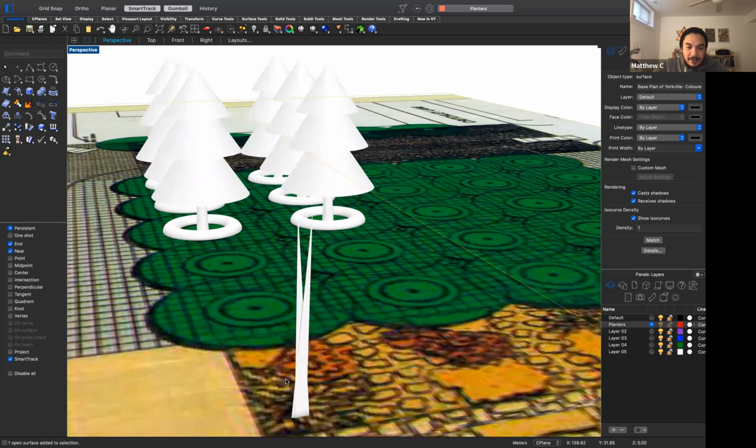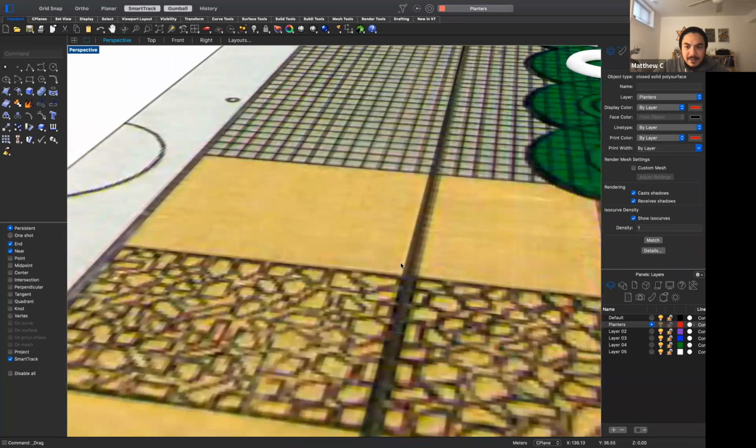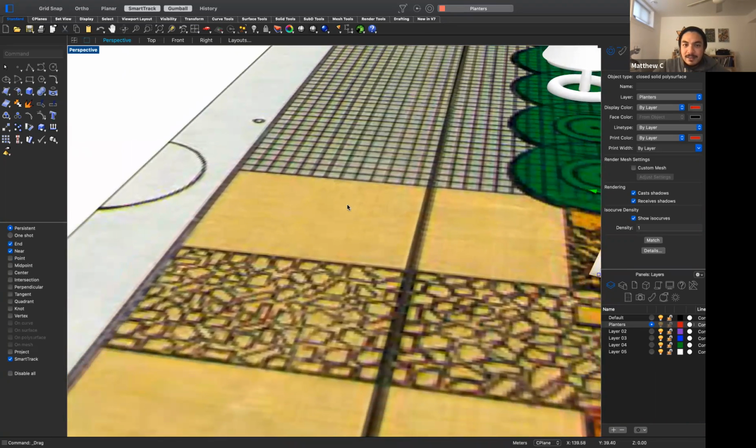poly surface. Again, when you have multiple objects or surfaces together, and you click on something that has multiple objects layered, Rhino will ask you which poly surface or which object you want to select, and just select the one you want. Hold down Alt to duplicate it how you want.